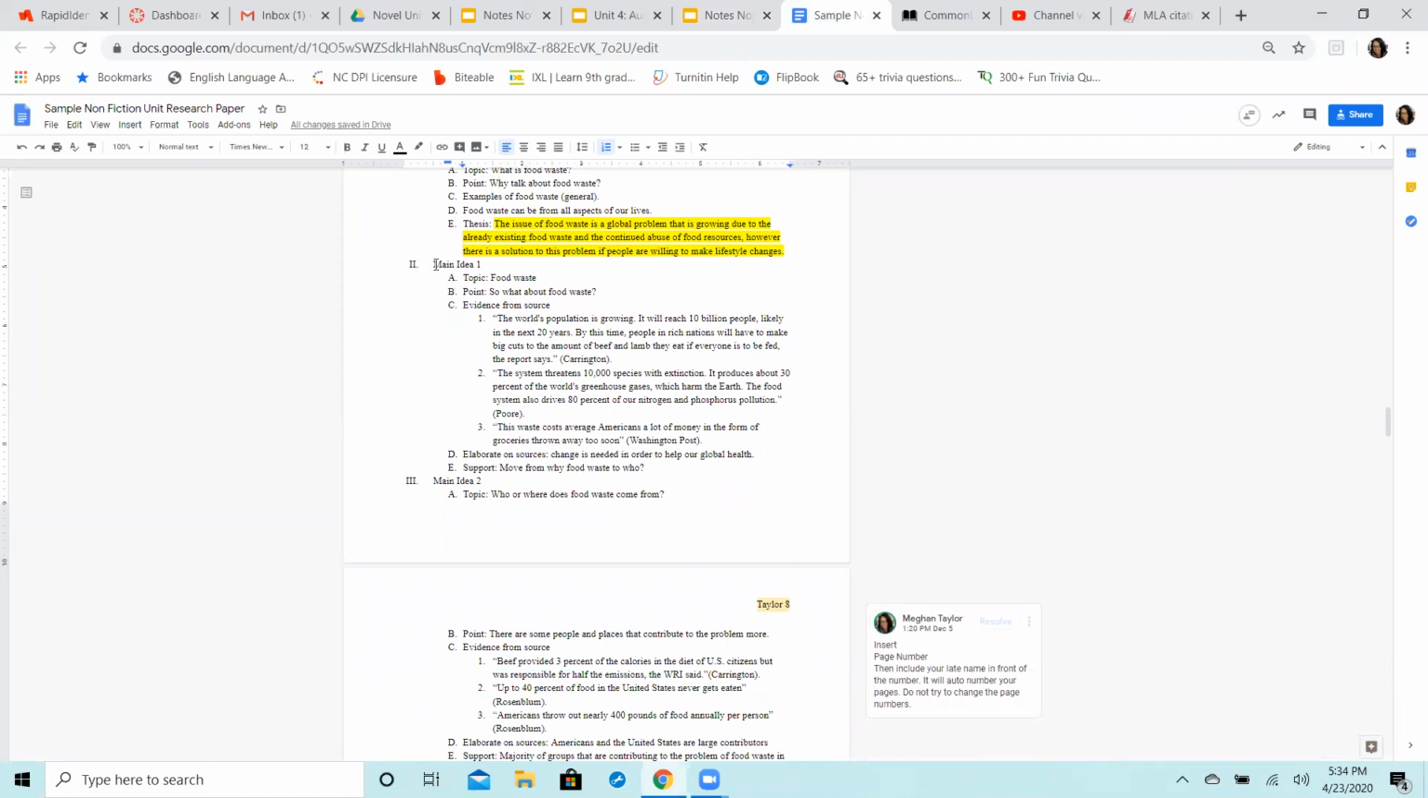So I start with body paragraph 1. I have my topic sentence. My topic sentence is going to be about food waste. I have to make my point, and then I have my evidence from my source. Because this is a research paper, I want to have multiple sources supporting my question or supporting my answer, my topic, whatever I'm discussing. So right here, when we're in the novel unit, we only put one sentence here. Completely okay to put 2 and 3 quotes here.